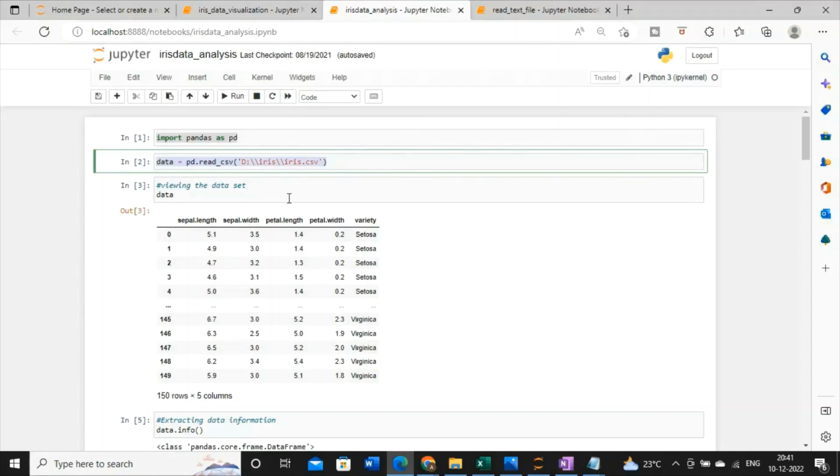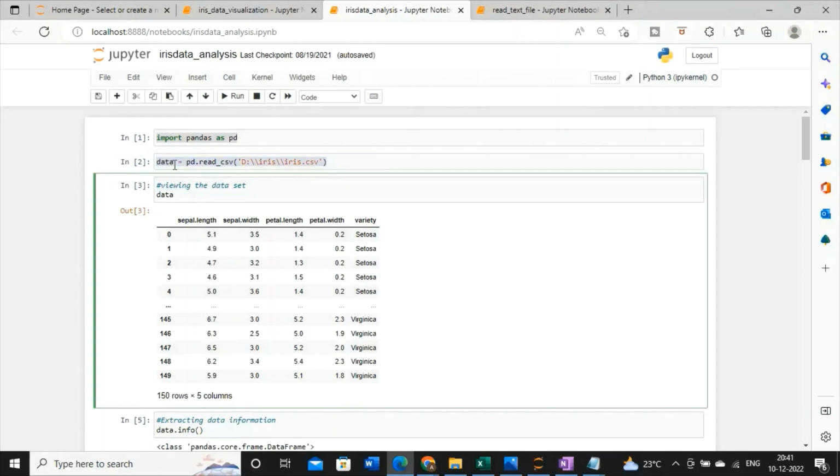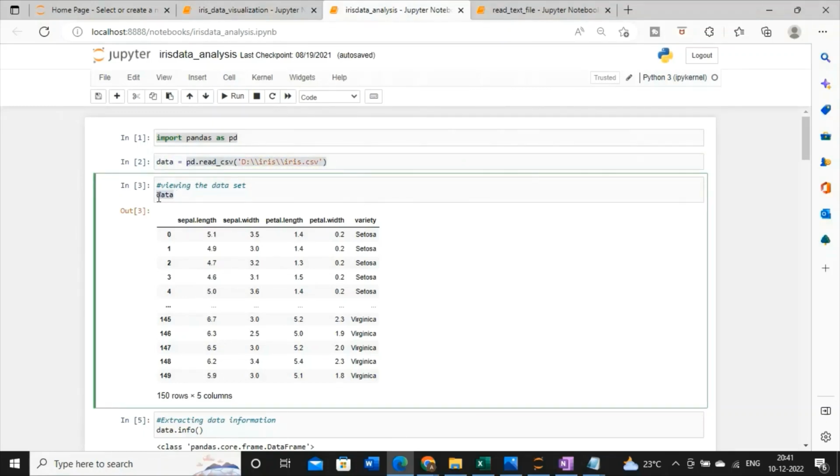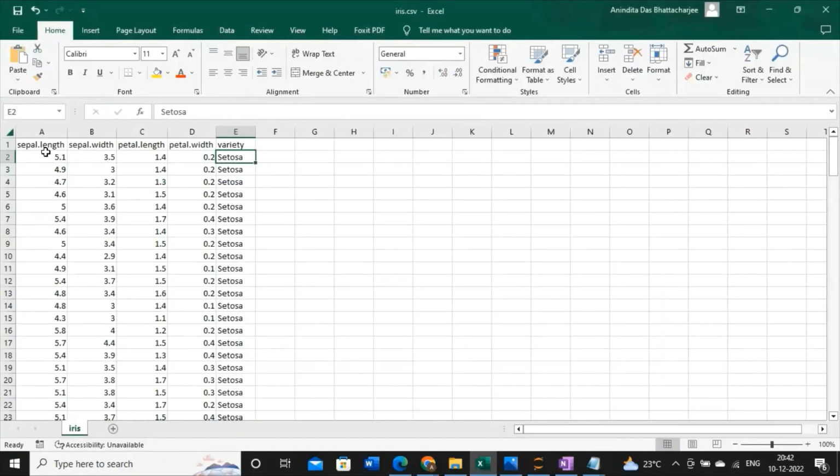Now, if you want to see the CSV file, this variable is actually holding the CSV file. If you type the name of this variable over here and then run the code, it will show the file. And it is also showing some statistics, 150 rows and 5 columns. See the file? This is 5 columns, 1, 2, 3, 4, 5, and we have 150 elements.